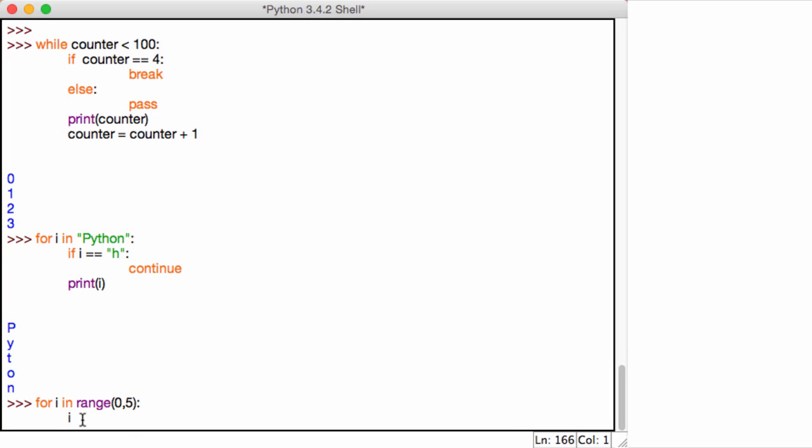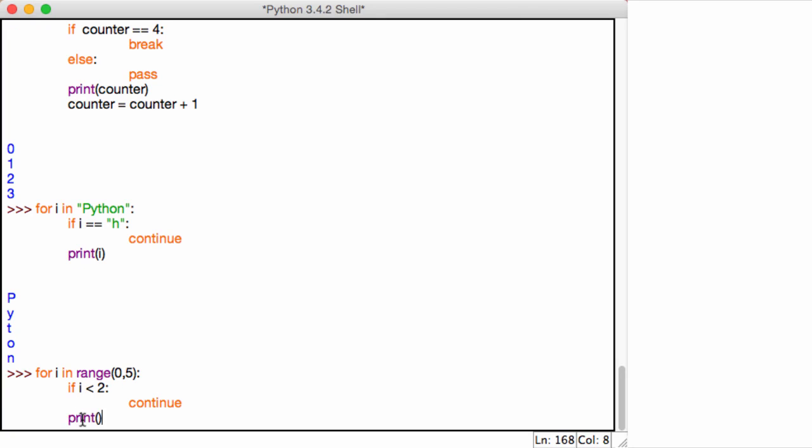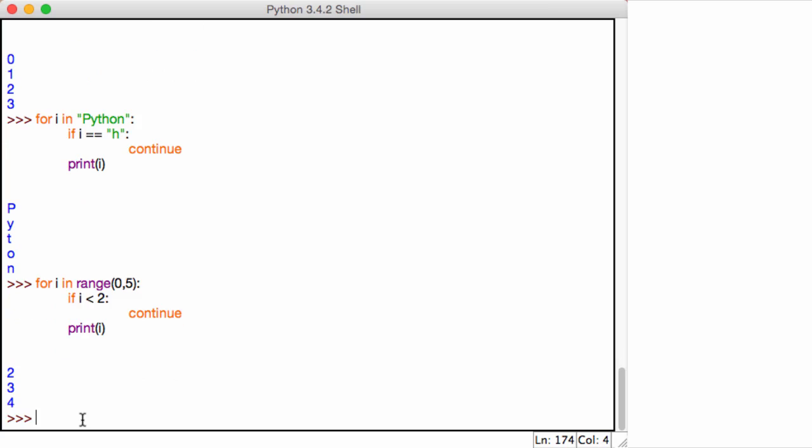And then I want to say if I is less than 2, then I want to continue, and then I want to print out I. Now if you run this, we're only going to get 2, 3, and 4 because continue will bypass any statement that is underneath it. Continue is actually quite a neat statement. But yeah, these are the 3 main loop control statements.